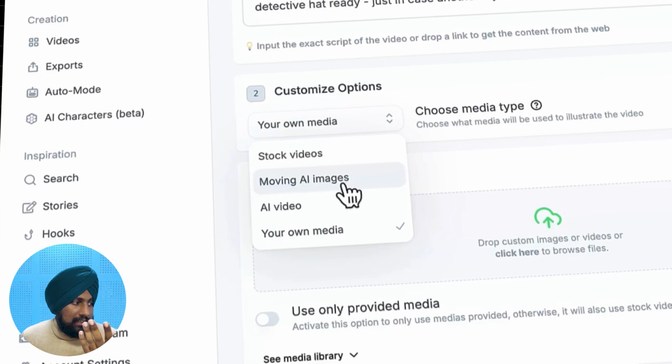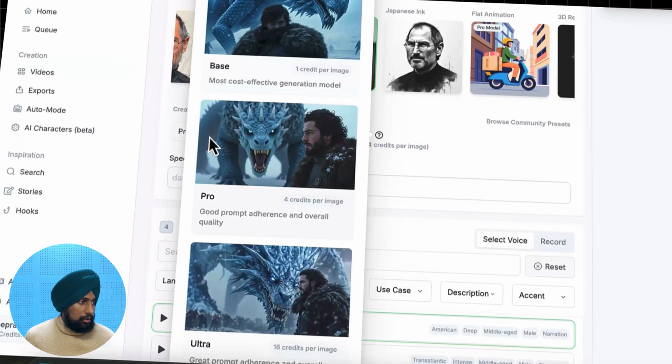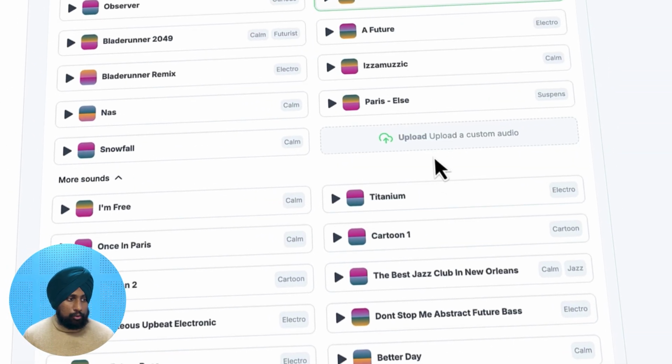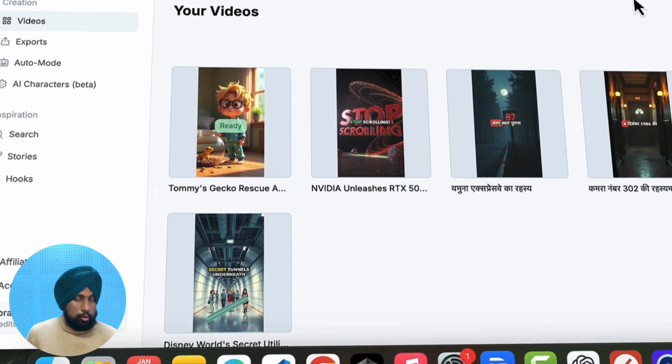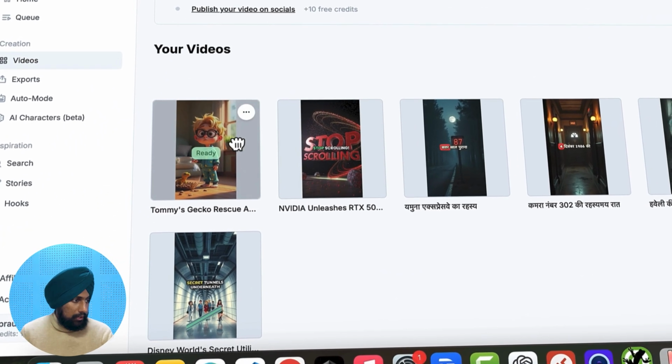I want a moving AI images. Pick your image generation model. You can go ahead and add more sound. You can add your own sound as well. And for the captions part, I like this. Click on generate. Okay, so our shot is ready. Let's go ahead and click on this.